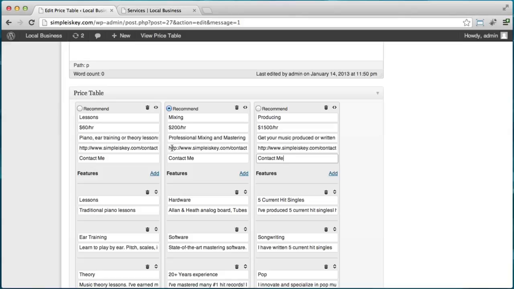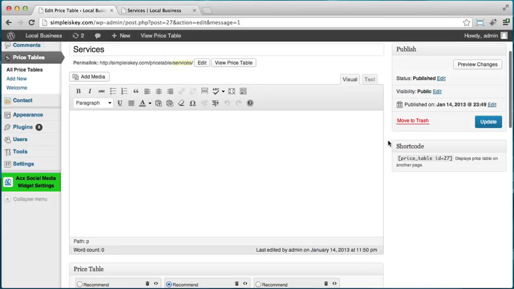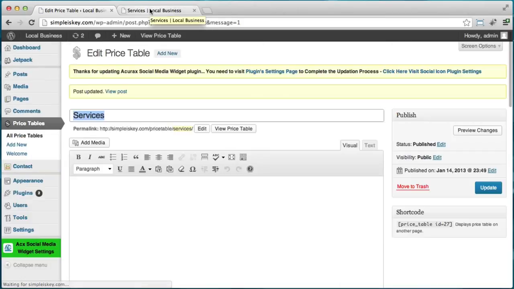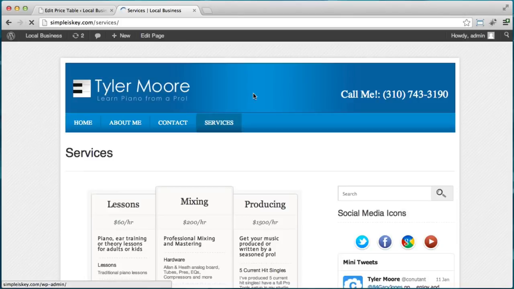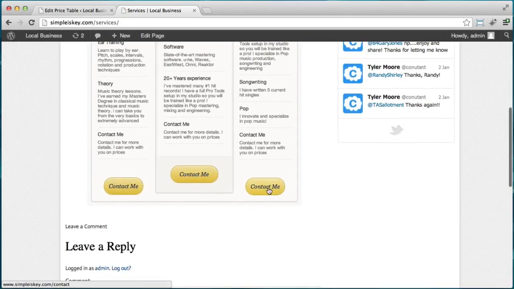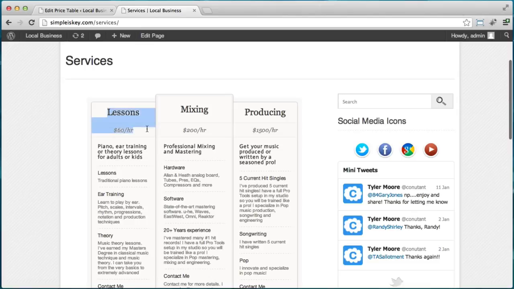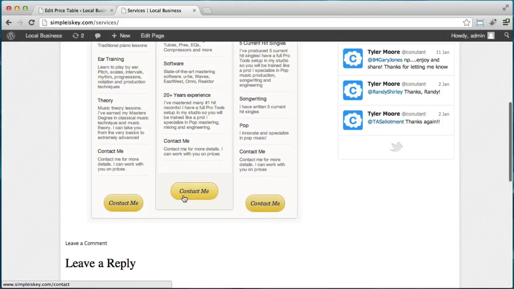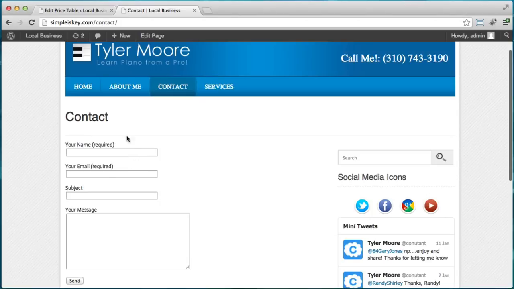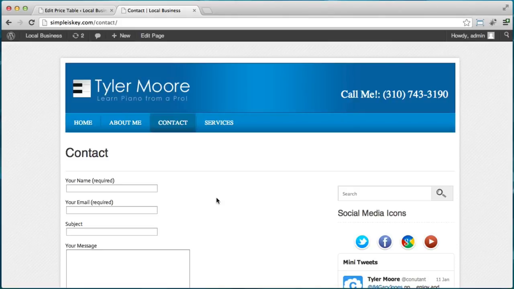All right, so you put in http://www.yourwebsite.com/contact or /whatever link you want it to go to. Once you do that, click update and go back to your services, refresh, and we have a nice, cool price box that has our lessons at $60 an hour, $200 an hour, and $1,500 an hour for producing, and a nice contact button that if you click on it, it goes to our contact page, and you should probably put your phone number in here, but they can contact you right there.